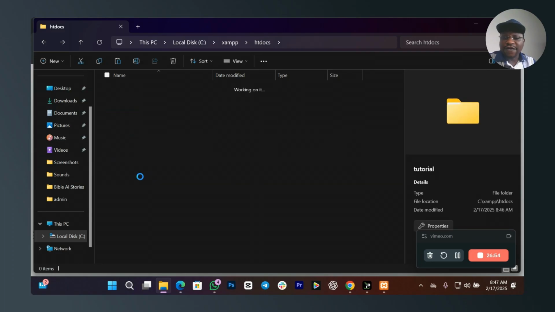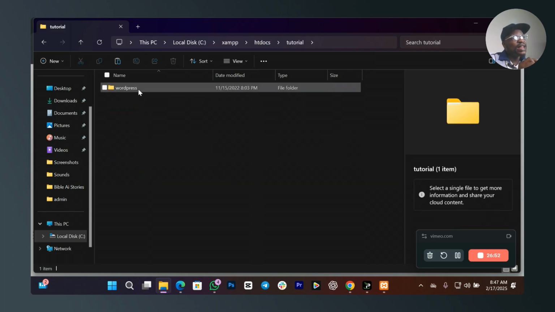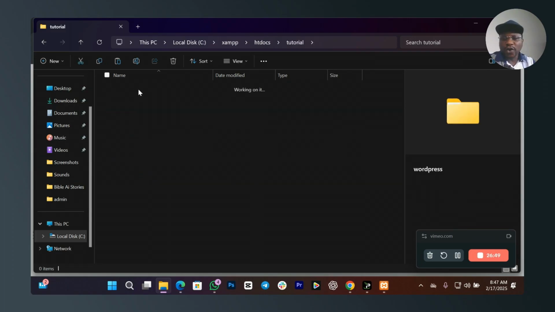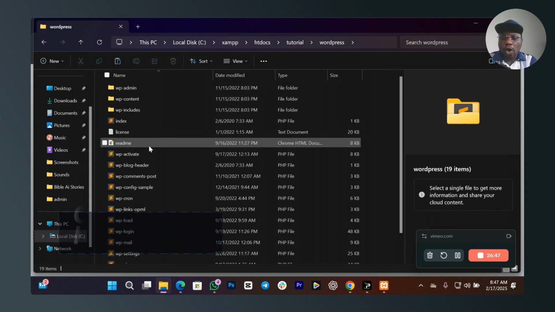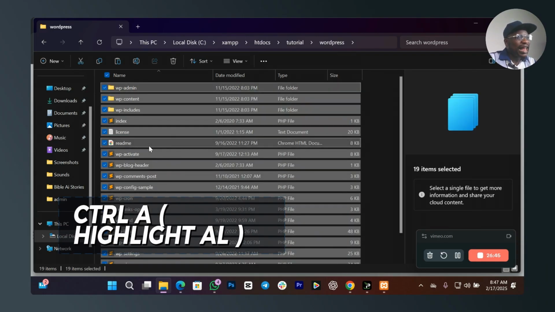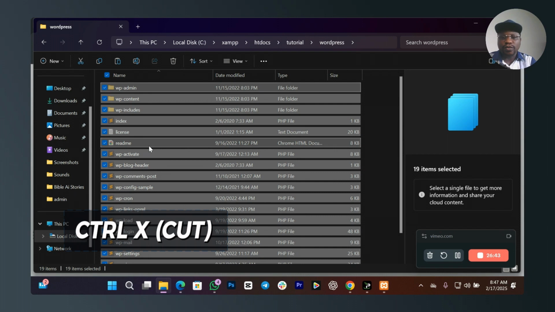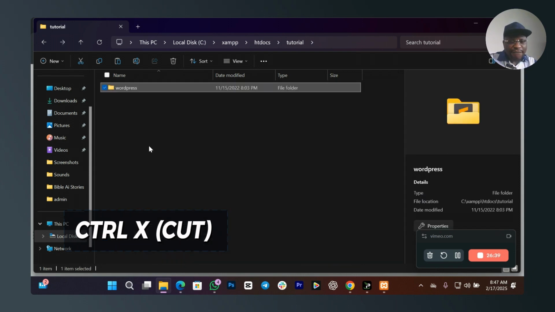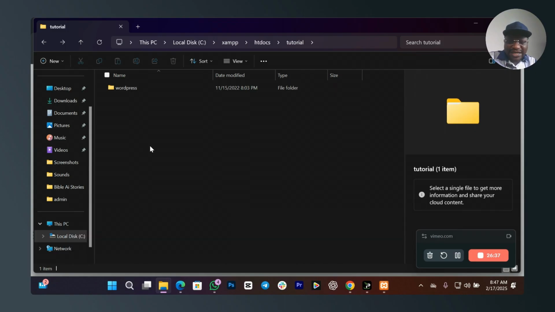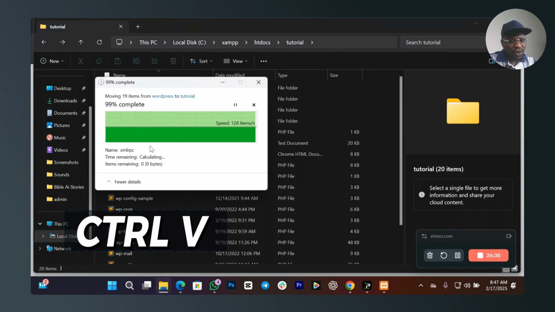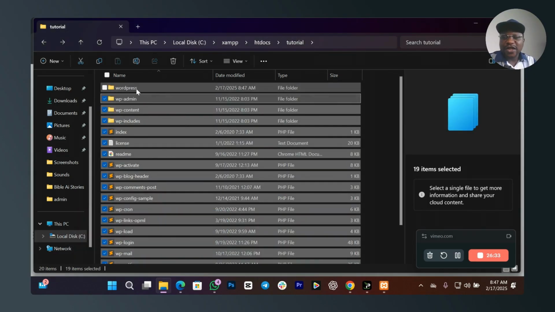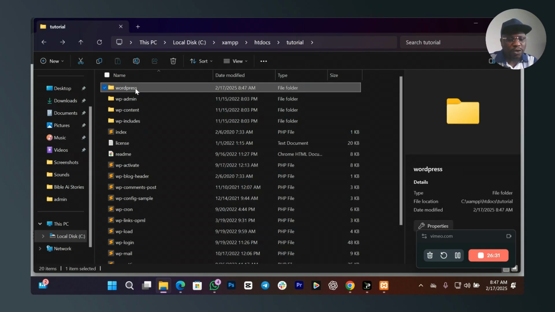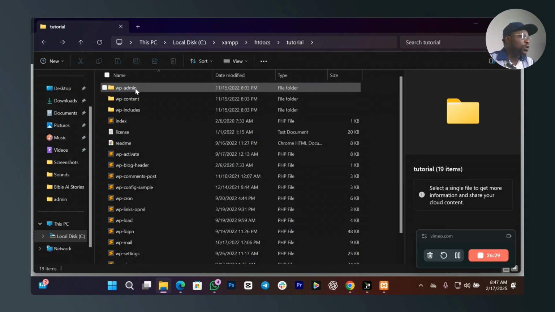Now, if you open the folder, you see that there is another folder inside. Open the folder that is inside, then Ctrl A, highlight all, and Ctrl X, cut it. Then go back to that first folder and paste it here. Is that okay? Please follow the steps. After you paste it, that first folder that is called WordPress, delete it because we no longer need it anymore.